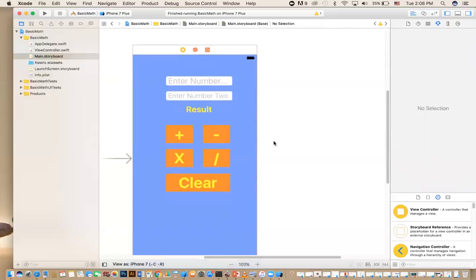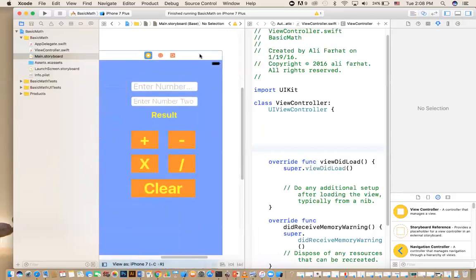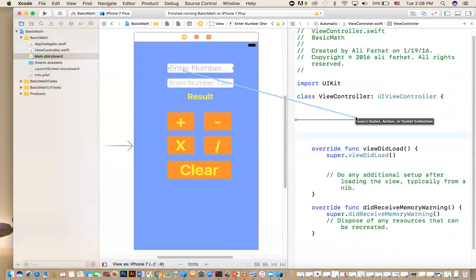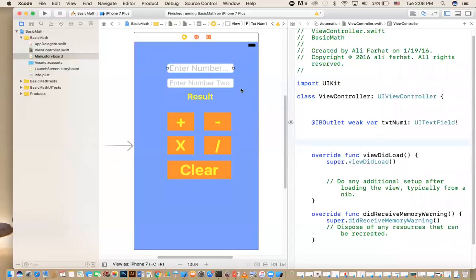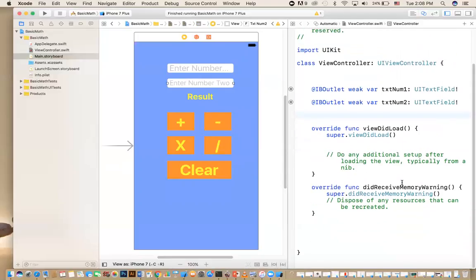Now the next thing I need to do is make the connections. So you can click on the editor assistant, and then let's make our connections. Let me make that here so you can see it. You simply drag and drop. This would be txtNumber1 as a text field, and click on connect. The next one is txtNumber2, and then you do connect.